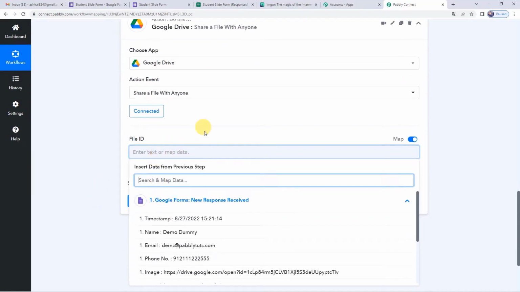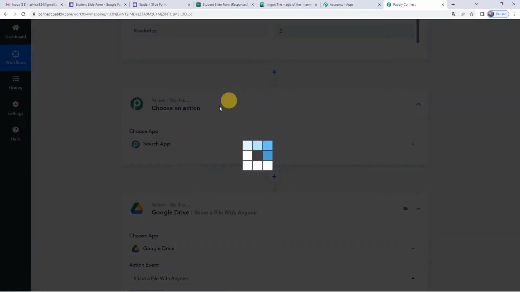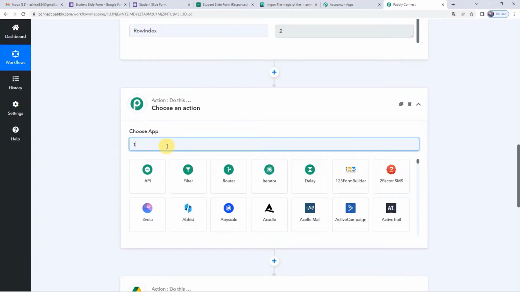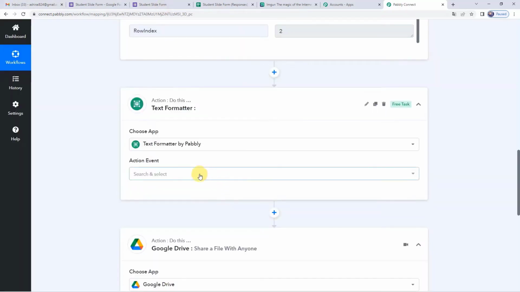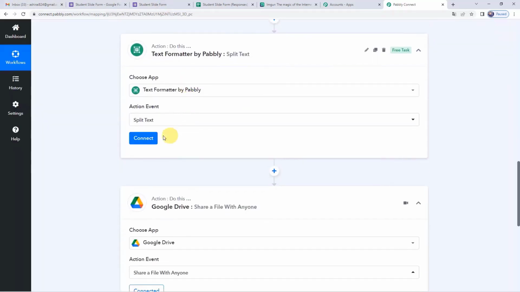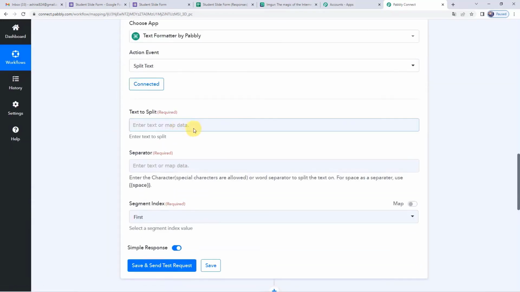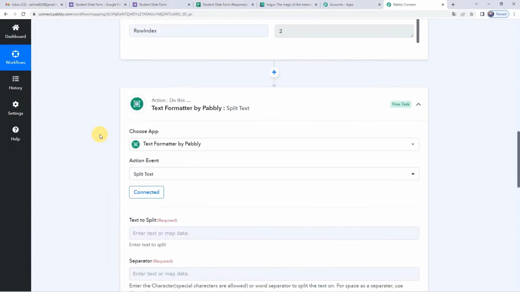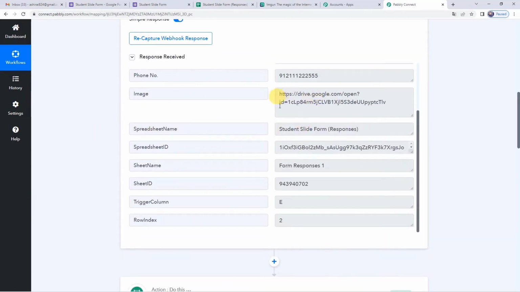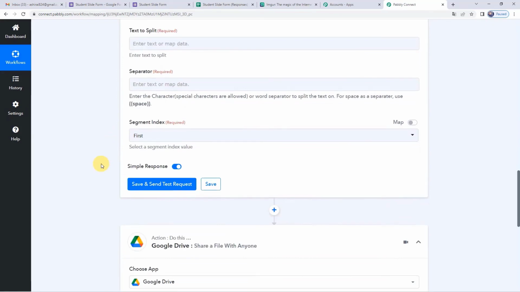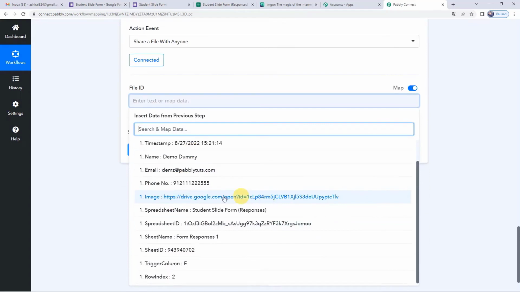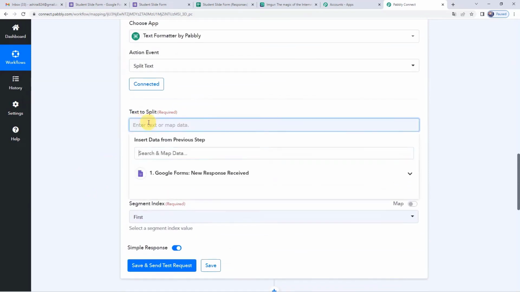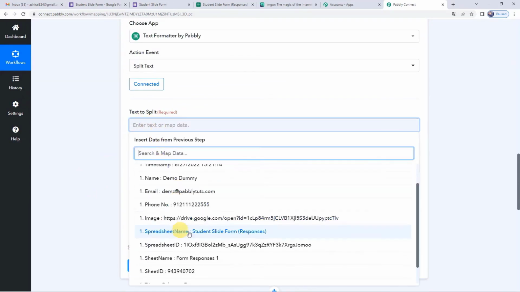So what we will do is, we will just add a step in between. Click on action and choose text formatter. For the action event, we will select split text, connect. And now what we will do is, I'll show you. In the first step, we got this image link. This link we got. You can see it here as well. When we try to map it, yes, this is the one. So using this, we will get a file ID. Alright, so here, the text formatter step, we will just take this.